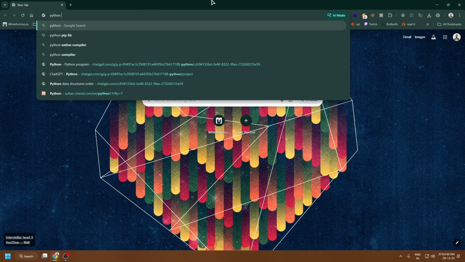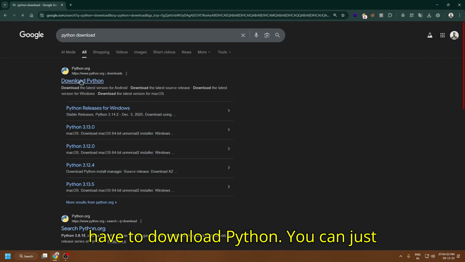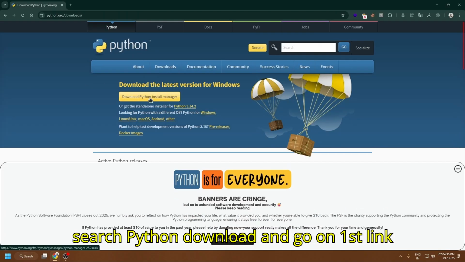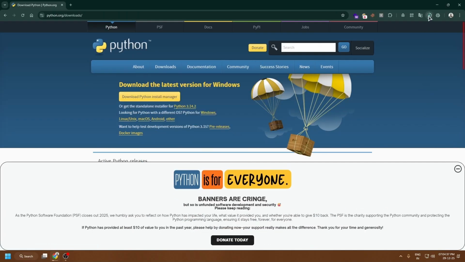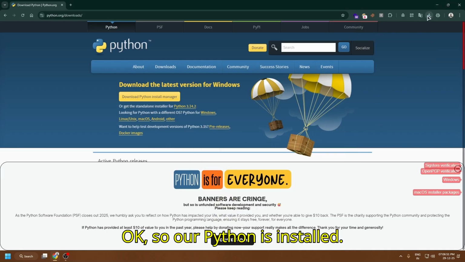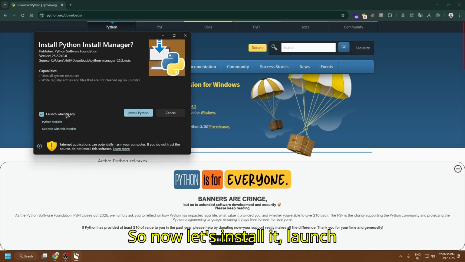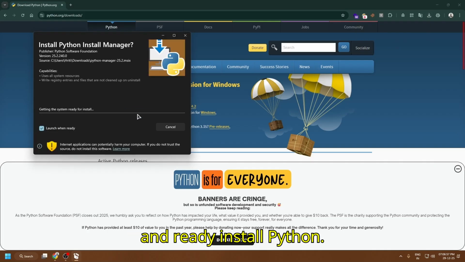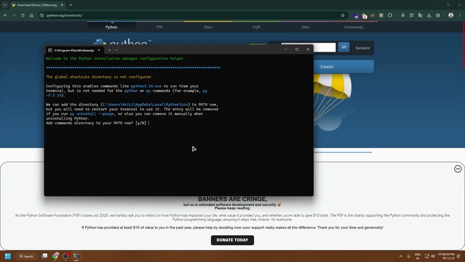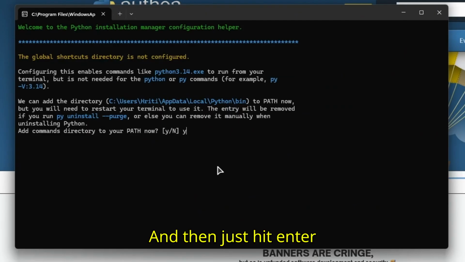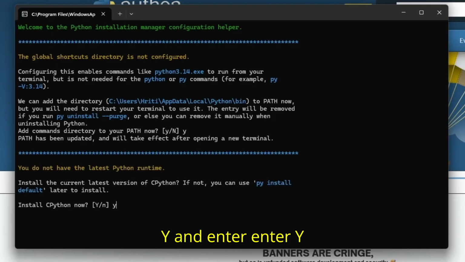So first of all, you have to download Python. You can just search Python download and go on first link and click on it. Okay, so our Python is installed. So now let's install it. Launch when ready, install Python, and then just hit enter Y and enter Y again. It's trying to install CPython.